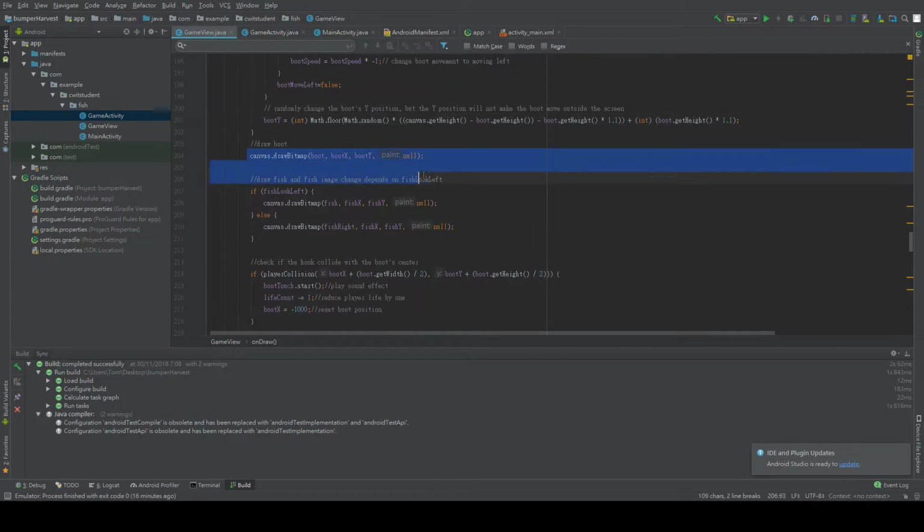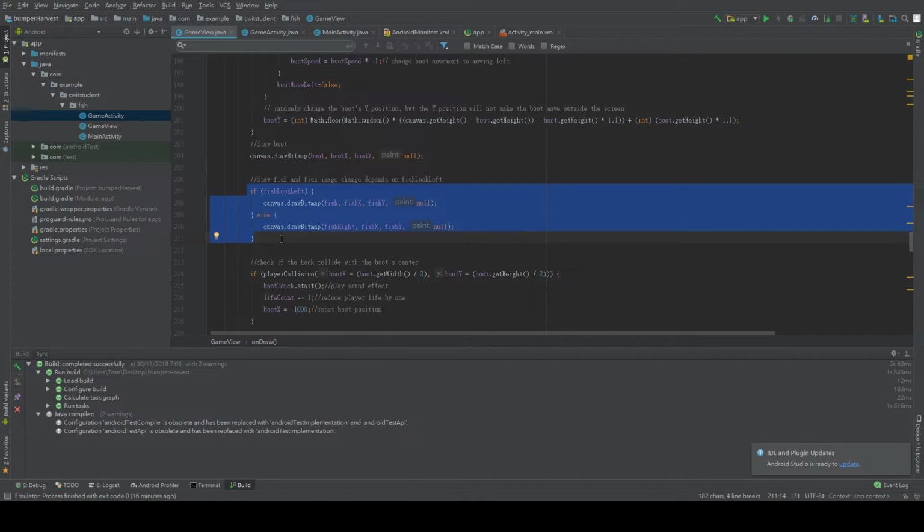And drawBitmap for the boot right here. And one thing is that I don't want the fish swimming backwards, so I set up the fishLookLeft boolean, which will tell me which direction the fish is looking at, and I will change the image of the fish depending on where it should look. So you can see there are two drawBitmaps right here for the fish.